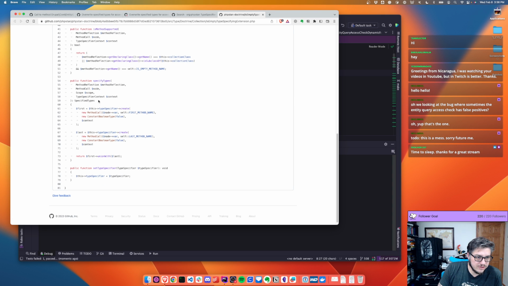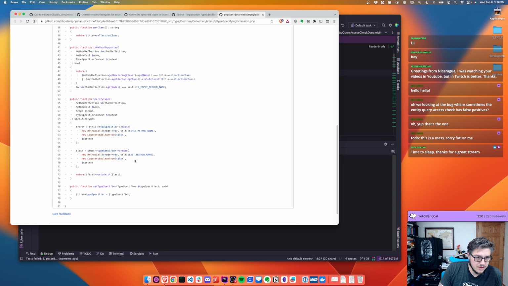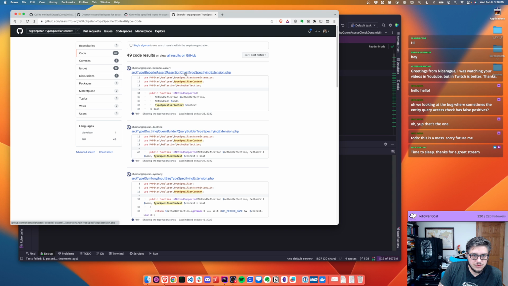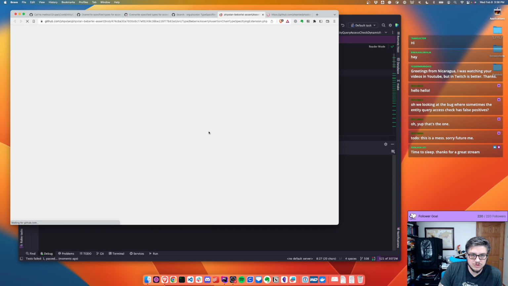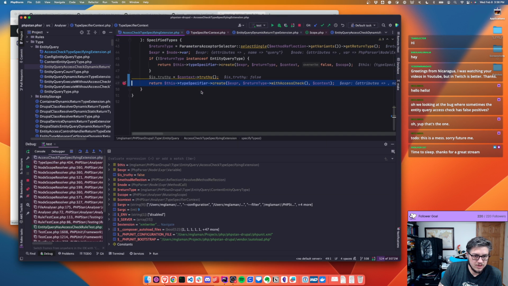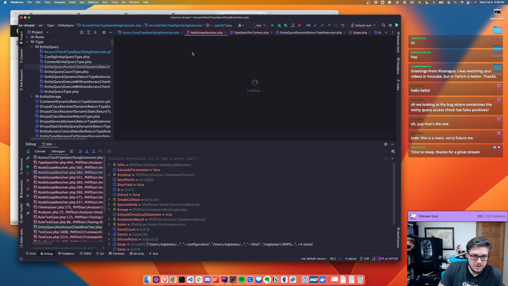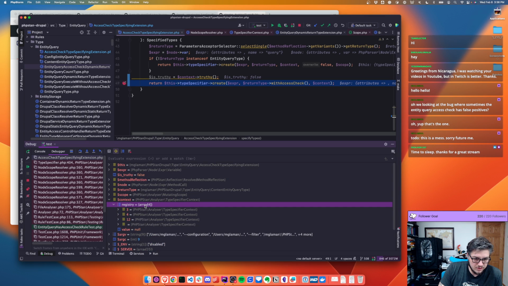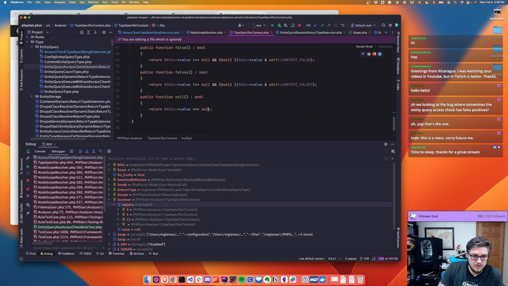Because here it passes in the context. It says constant type, first union with. Assertion chain, no. Query builder, sure, why not? Let's see. Oh, it went back in time. So is truthy is false. What is it? Context, the value is null. Oh. So it's null.